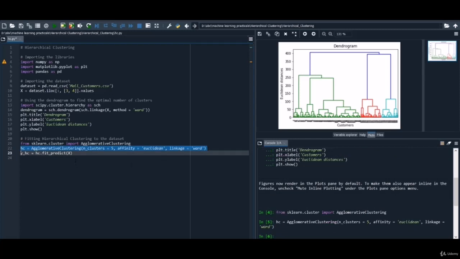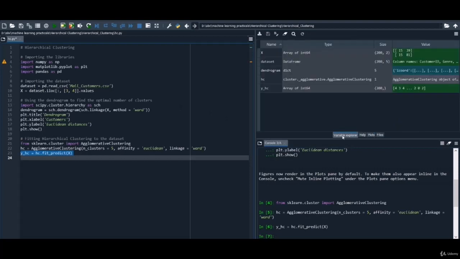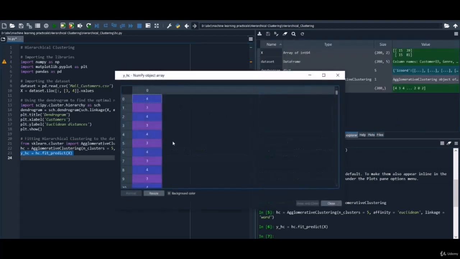Now we are going to fit our model and then make predictions with it. So first we are going to use the hc.fit_predict method, and pass our training data set, that is X, and the predictions made on those data points will be stored in a new variable, that is y_hc. After executing this line of code, we will get y_hc as a new variable.